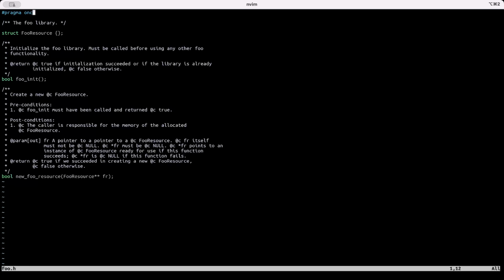So at the very top, you have your header guard, of course. Then you have some toy documentation for your library. We introduce a data type here called foo resource. Because it's a toy example, I didn't document it. And we don't actually need to have any fields inside a foo resource, just have something to suggest that we can transact with a specific data type from our library.